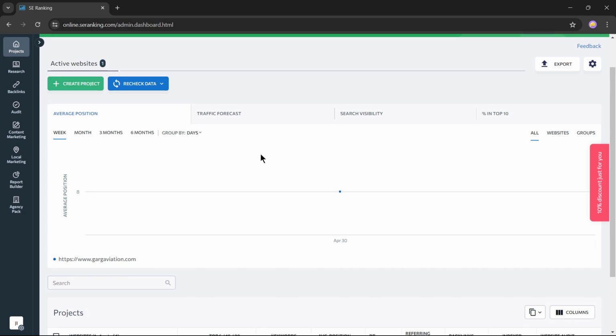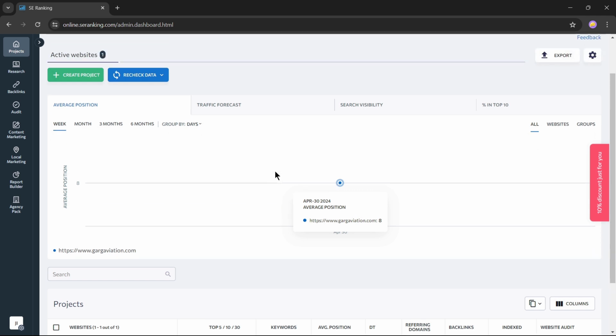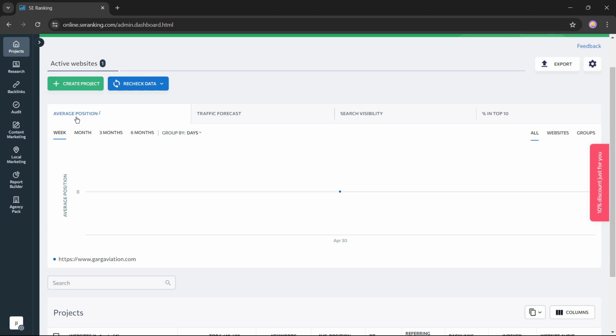So I've actually added a different website. This is also one of my clients. This is Garg Aviation. It's a pilot training academy based in India. Now over here in this dashboard, you'll be able to see your average position, your average forecast, search visibility, and top 10. Average position shows you the average position of all the keywords that you're tracking positions for. So the average position right now is 8 for this.